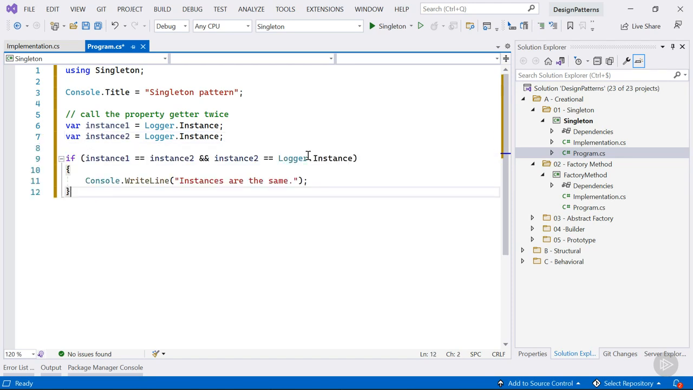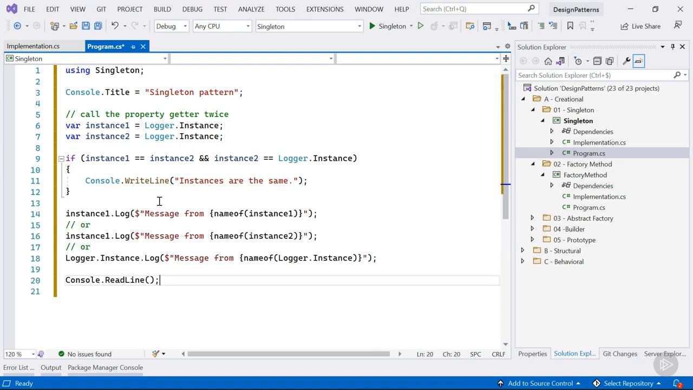If these two are the same instance and they match the logger.instance property, we write that out to the console output window. And then we log a few messages as an example. Each of these calls should do exactly the same. Let's test this.